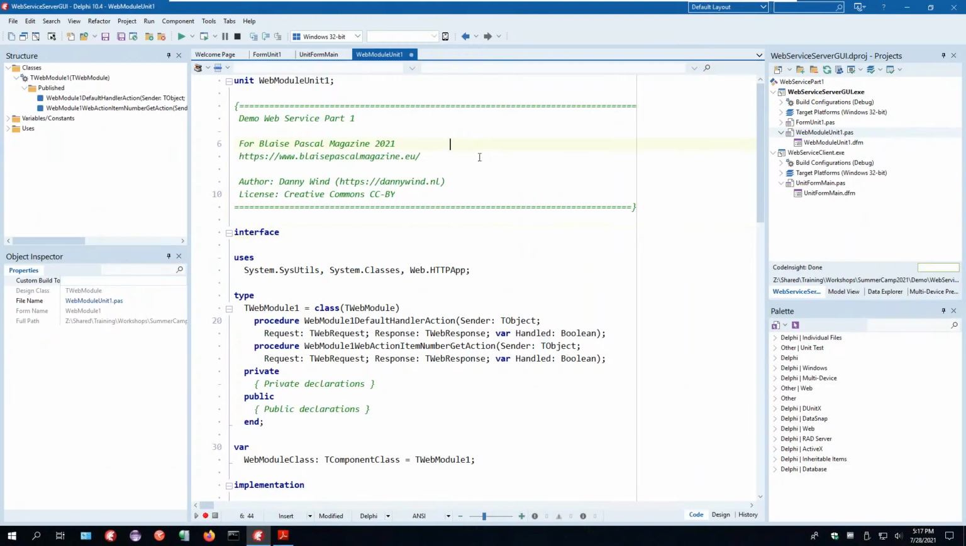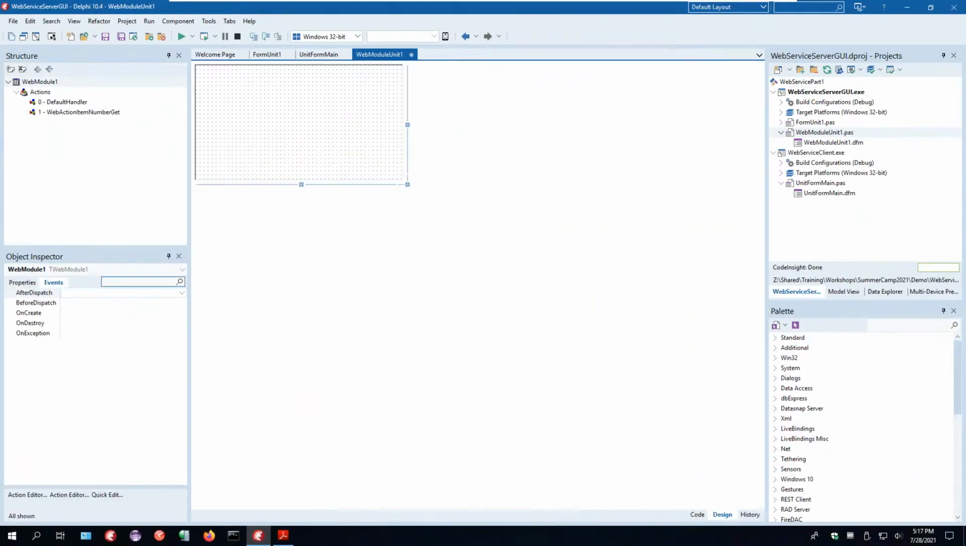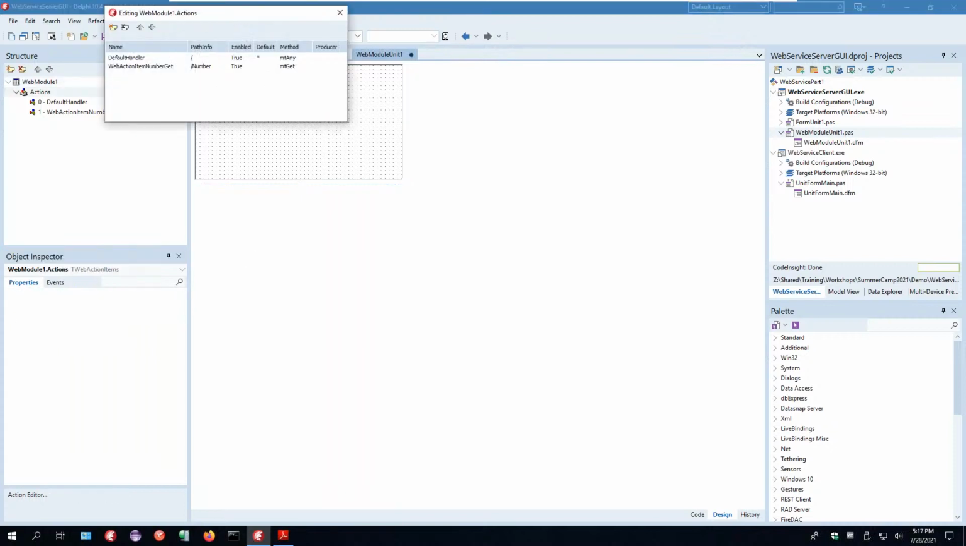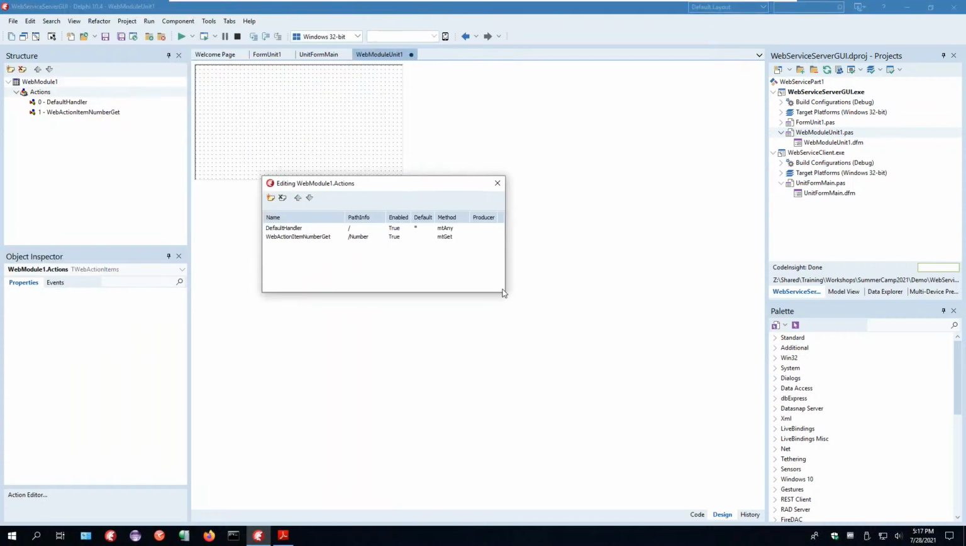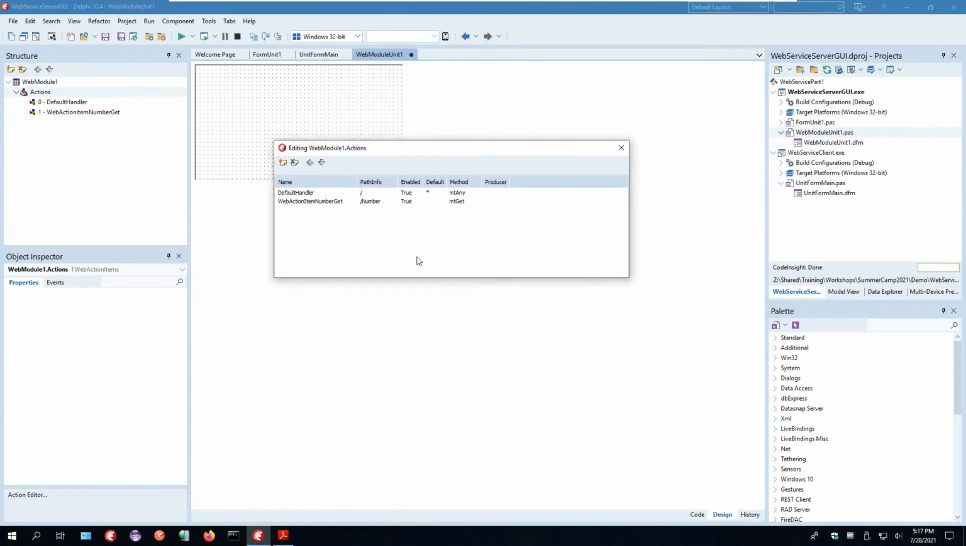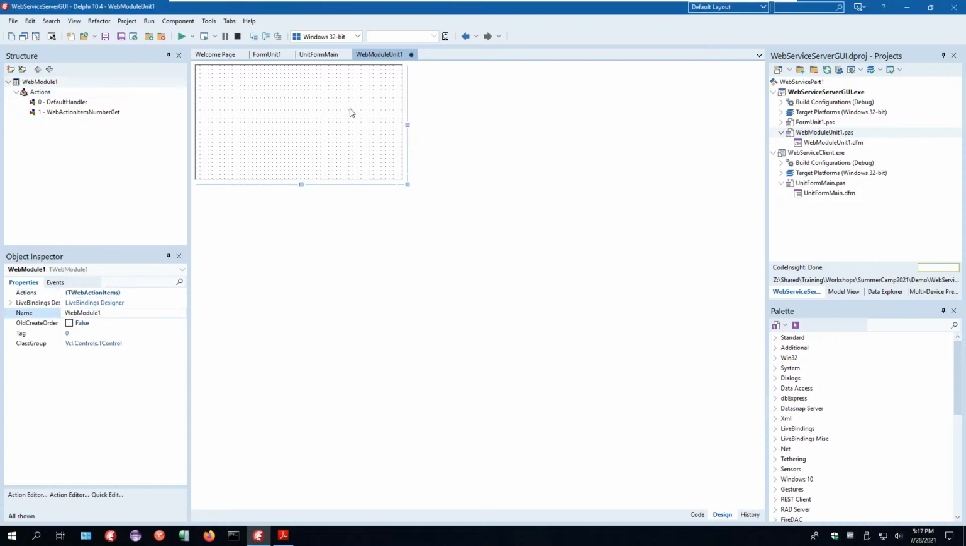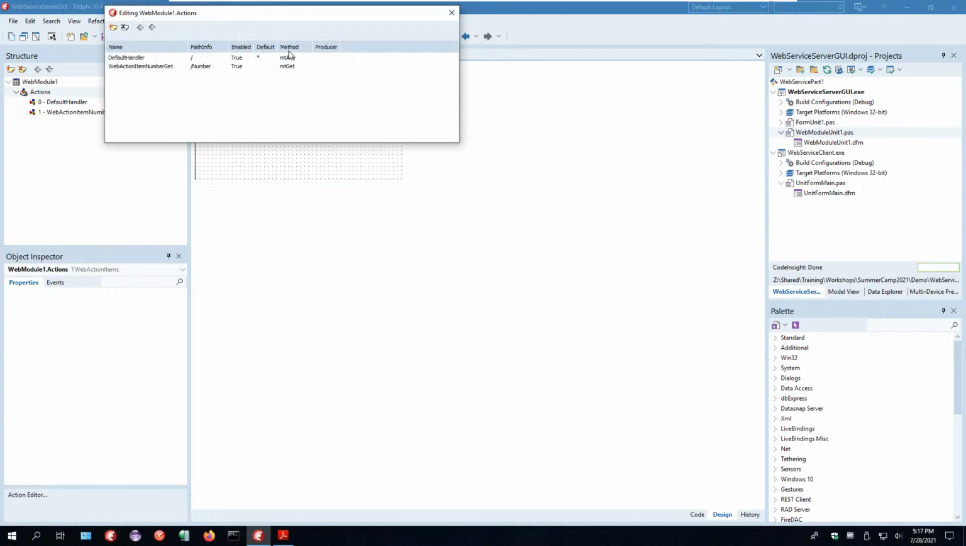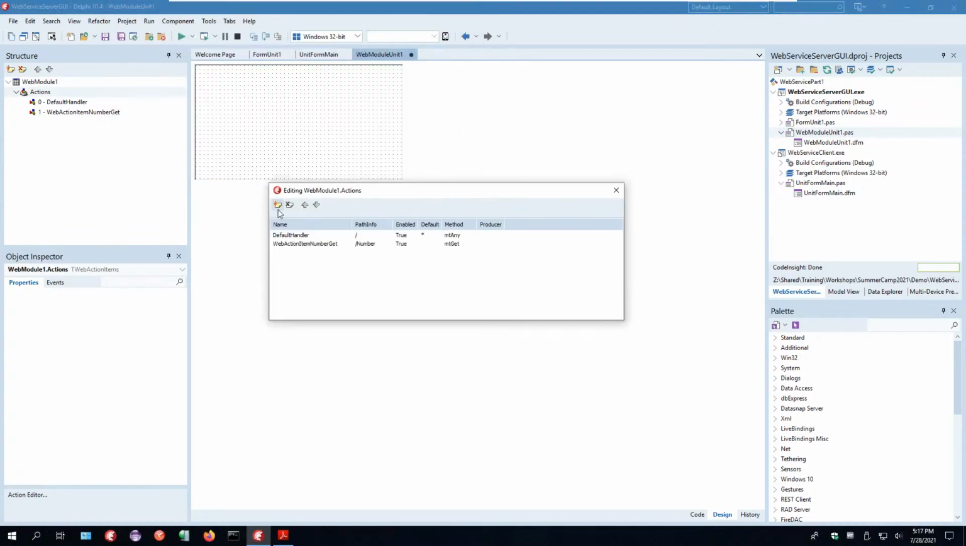So let's go to the web module unit, and in the web module unit, I will add a web action item. And I'm slowing down here to make sure that everyone's able to follow that. So in the web module actions, go to web module, go to actions, click on the button there. In the web module actions, I'm going to add a new action.